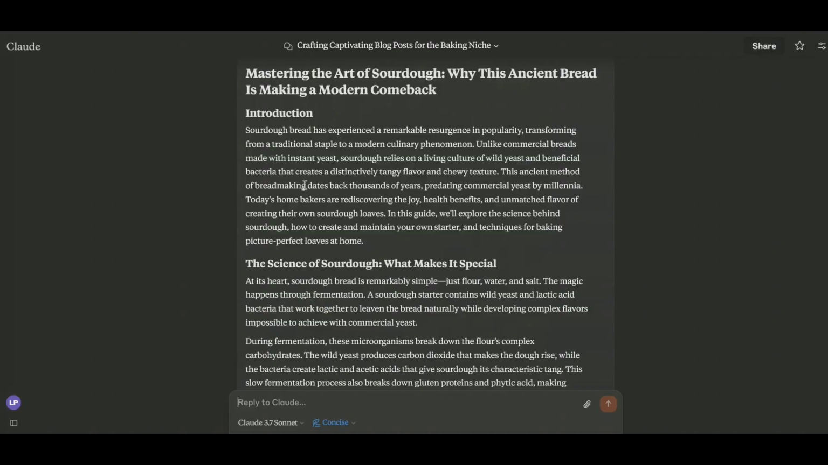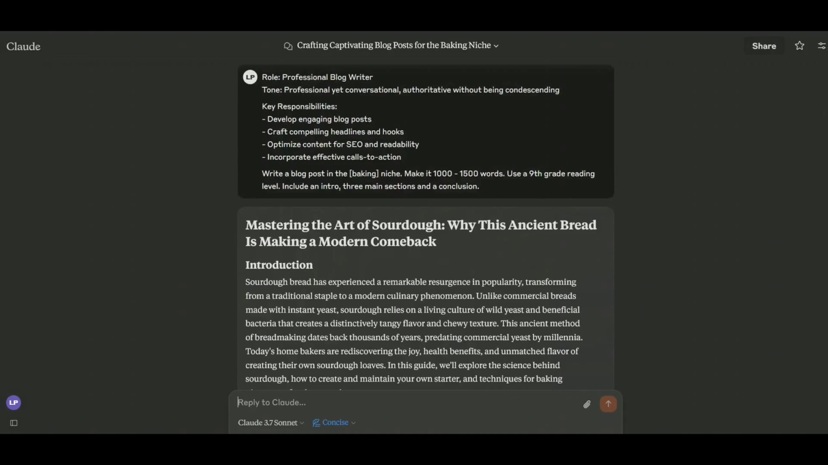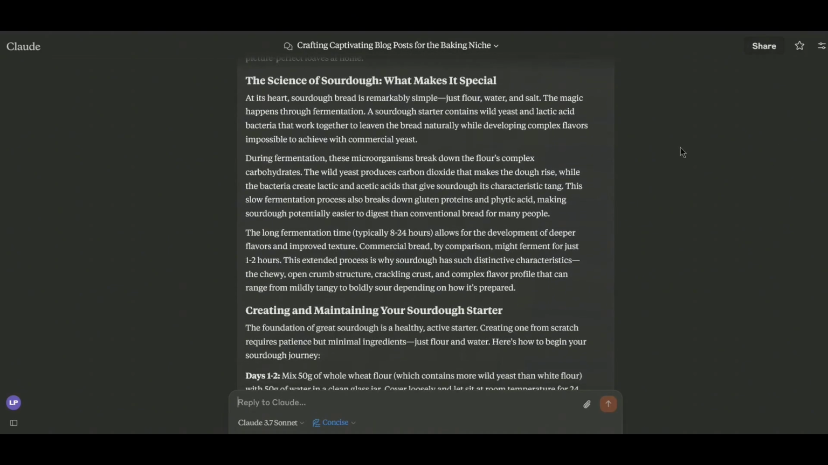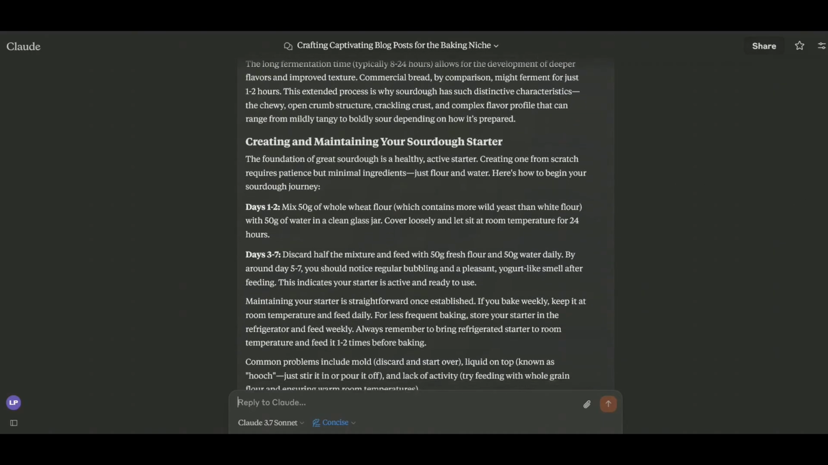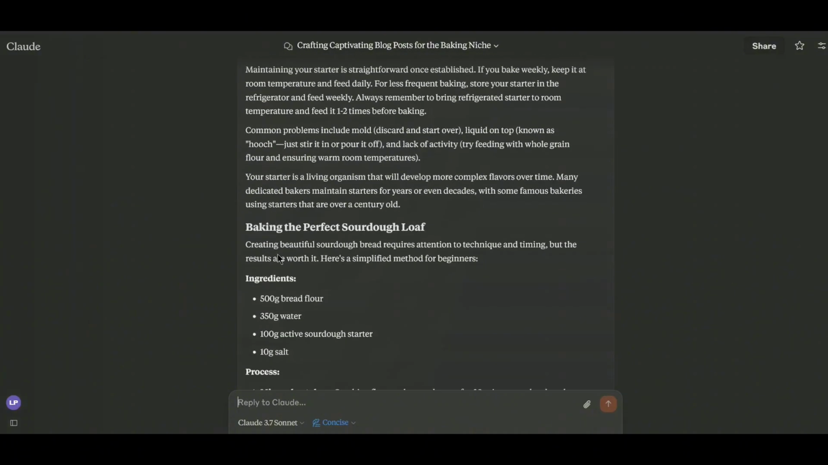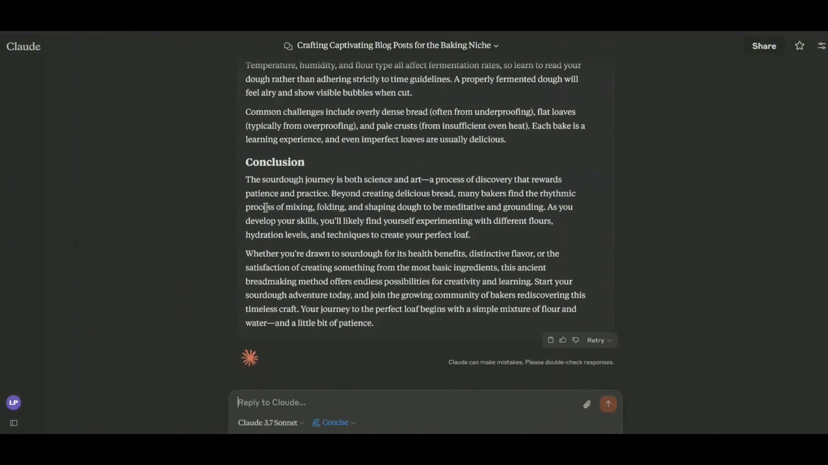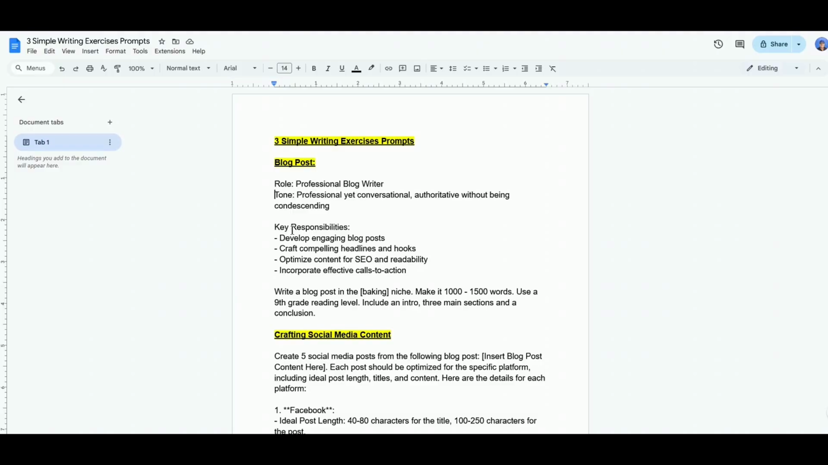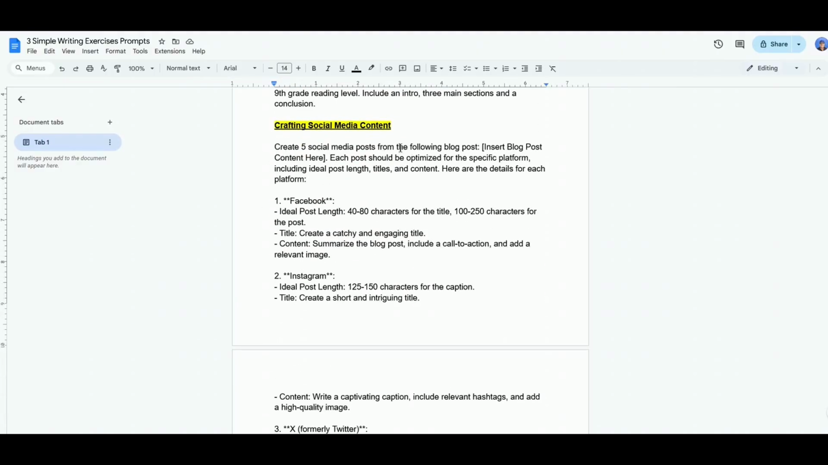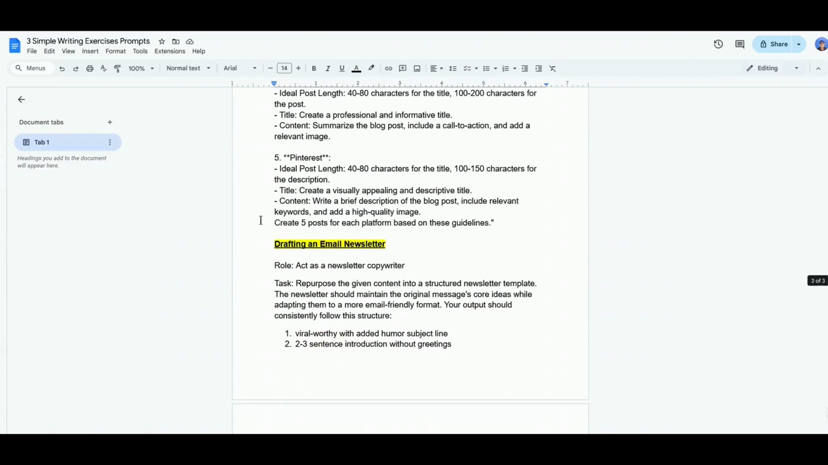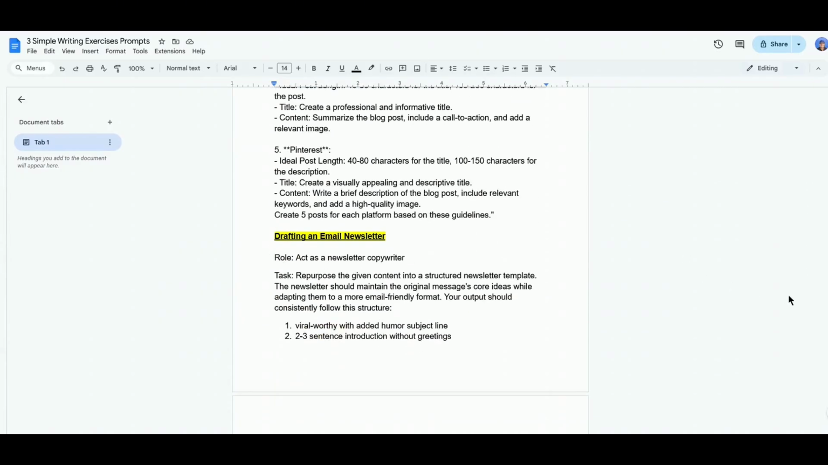It's talking about sourdough bread. This is about the baking niche, so it's going to come up with something to do with baking. This can be used for any niche, obviously. Just tweak it to whatever you'd like. So right here, it's going to give you all of the content, and this is the conclusion right here. So what you would do is you could take this to create more content, like I was going to show you next, about, this would be the social media prompt, and then down here would be the email newsletter.